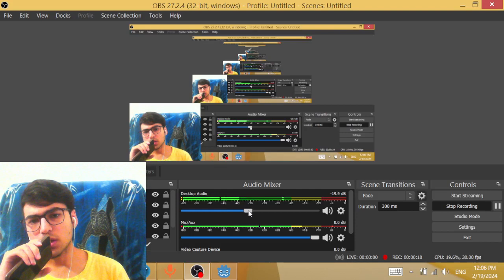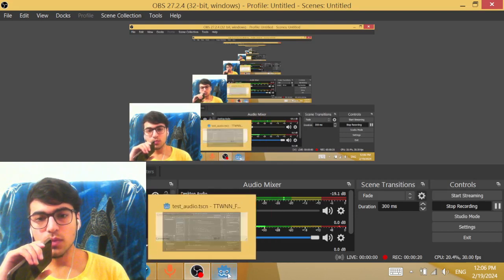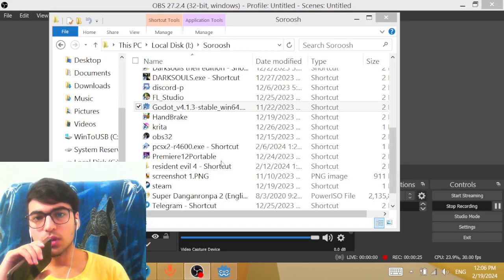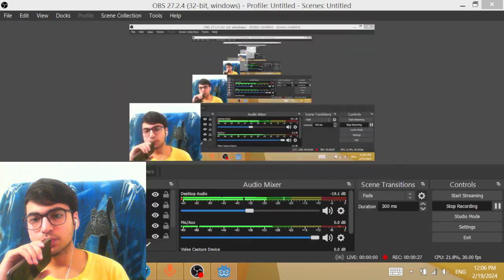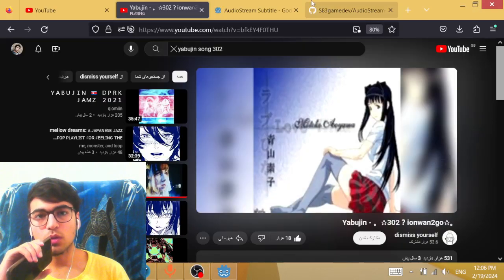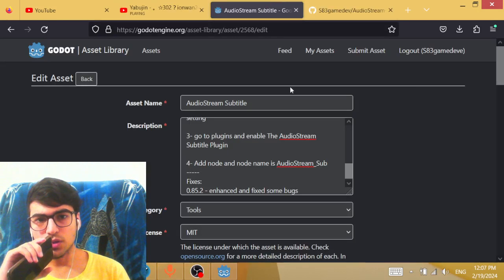But actually, you don't need to. I'm not going to do that right now. I'm just gonna edit the asset library entry for my plugin. Okay, here you go. Let me see what I can do. Yeah, just small notes about the Godot asset library.